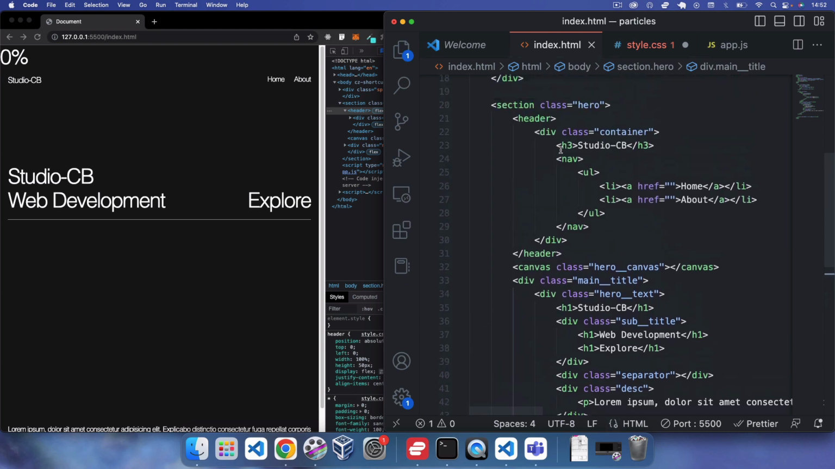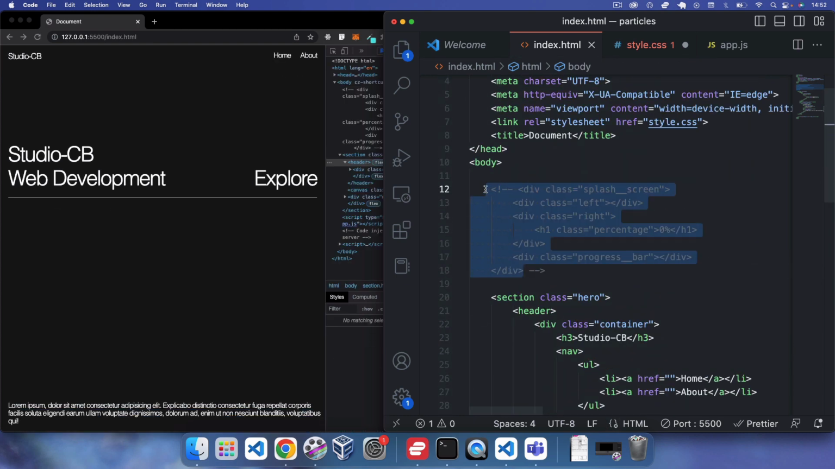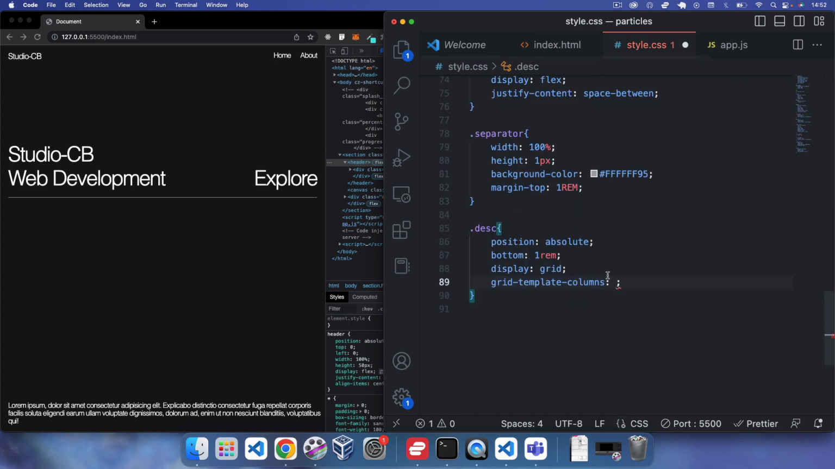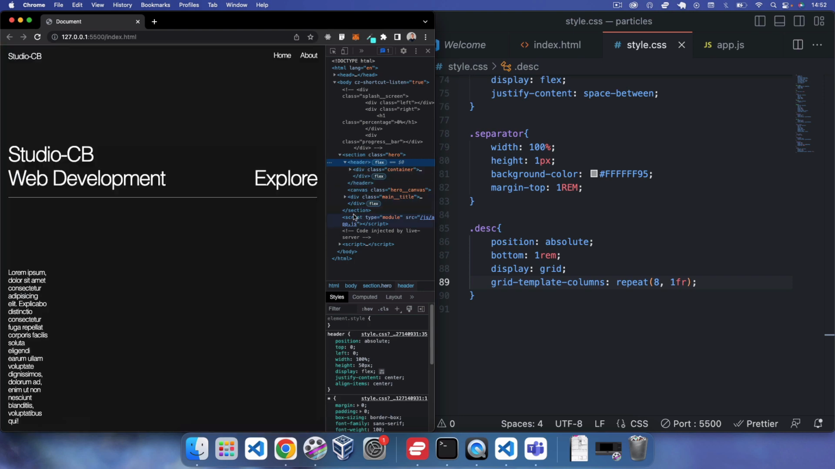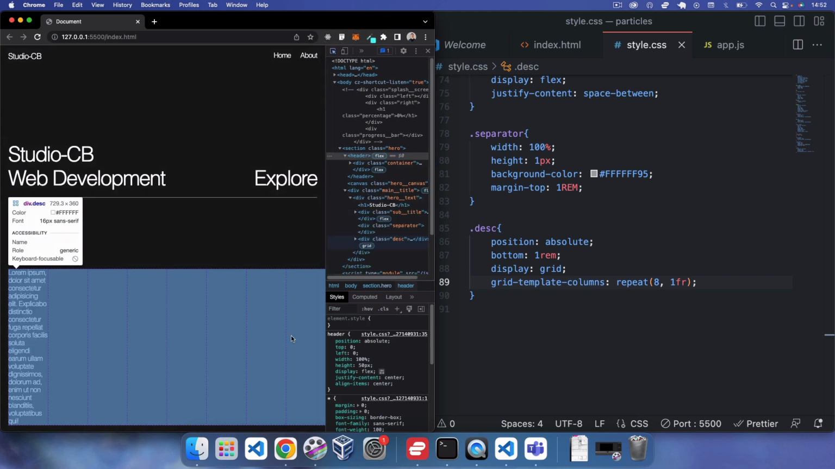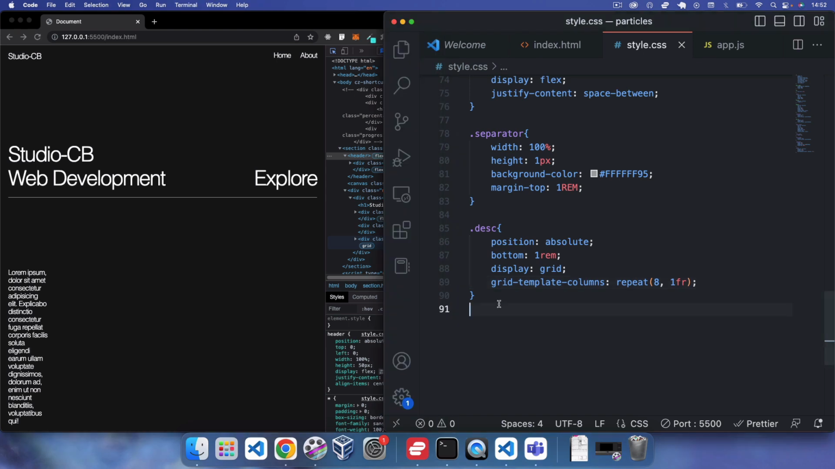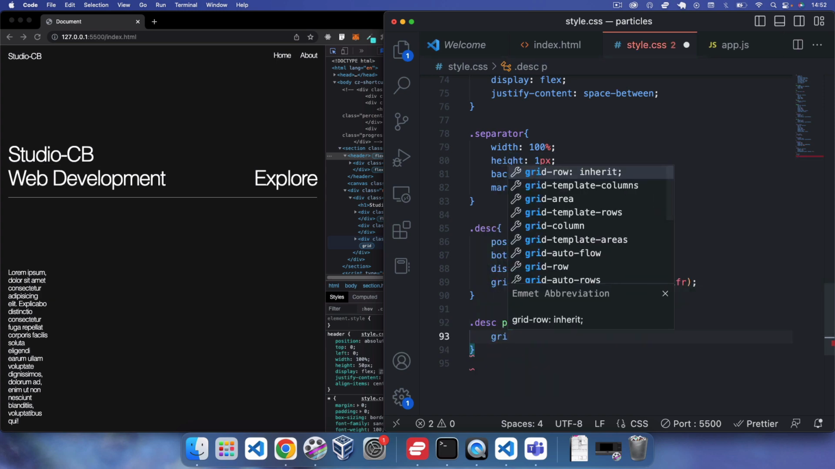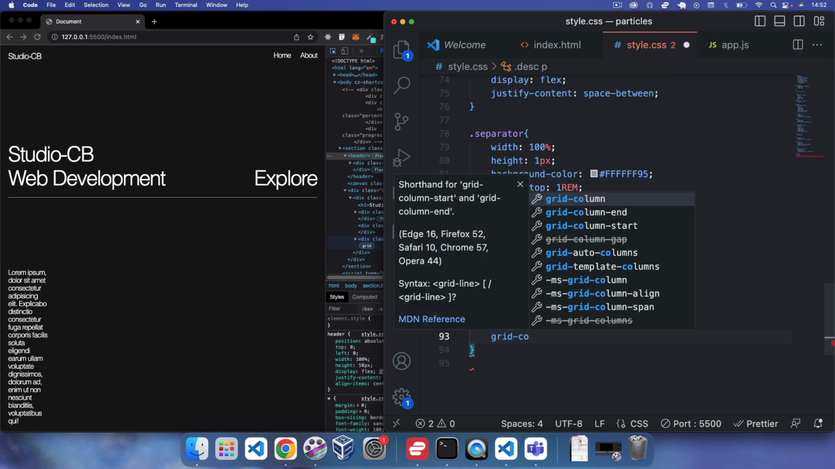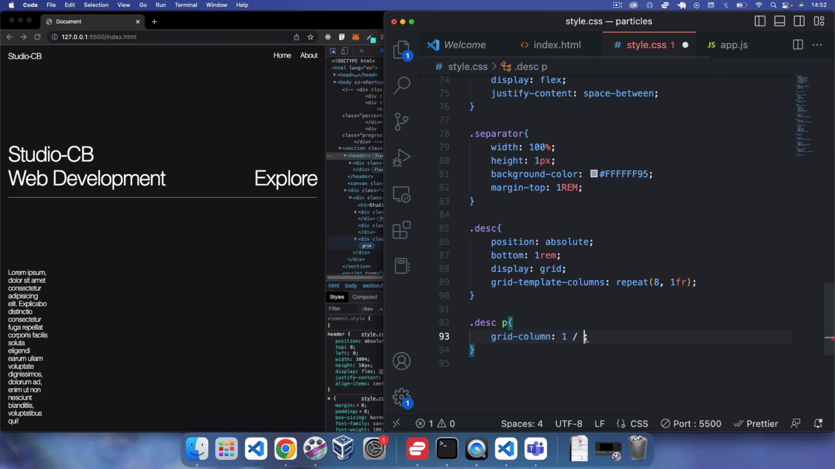I just want to remove the splash screen for now because it's kind of ruining the view, take that out for now. Grid-template-columns, I'm going to say repeat, use the repeat function, and we're just going to repeat one fraction unit 8 times. Okay, so you can see with our desc, we now have these 8 columns that are the 8 fraction units of the screen width. Now what we want to do here is just target the p tag within that desc div, and we're just going to say grid-column, and we're just going to span from the first div, we're going to make it span 3 divs, so we'll just say span 3, like so.